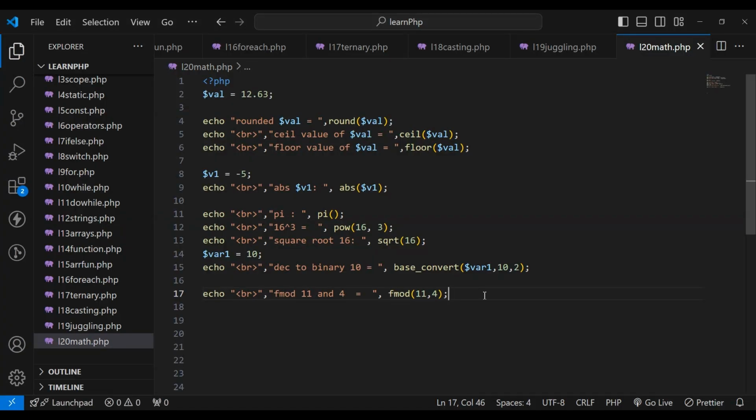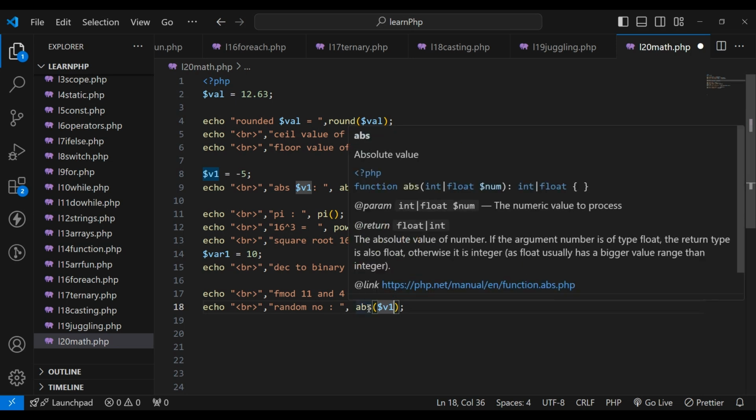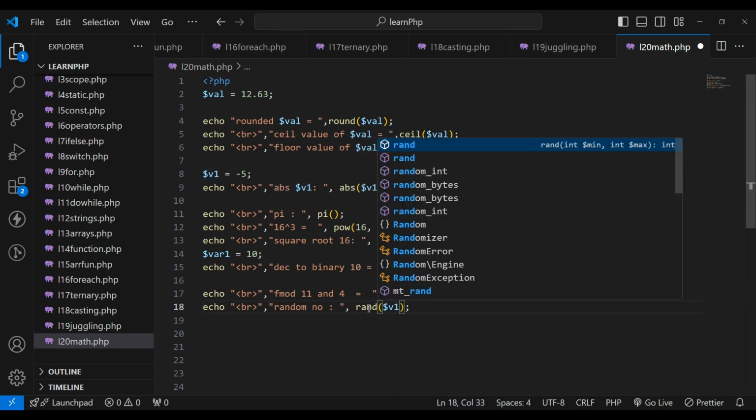Now some other functions are like the random function. Suppose you want to generate a random number, then you can use the rand function of PHP to generate any random number, and you can pass the minimum and maximum of the range in which you want to find the number. Let me show it with an example. So this is a random number example, so I will say random number, and I want a random number, so I will use the rand function.